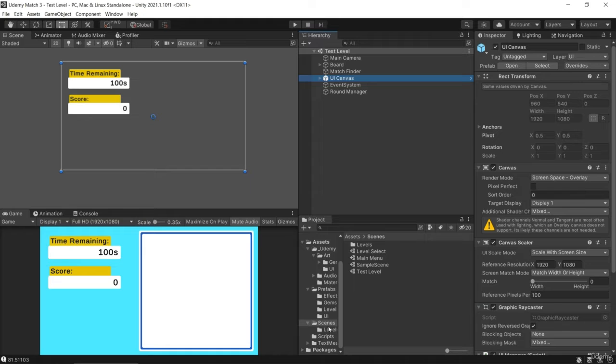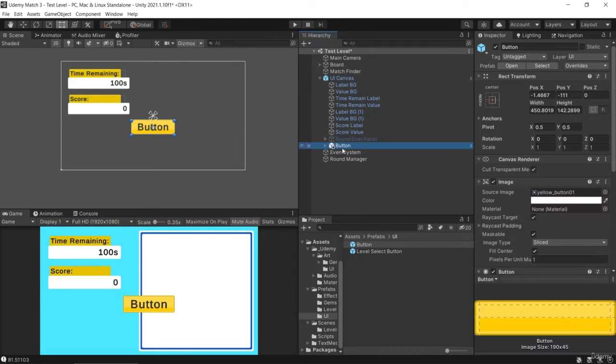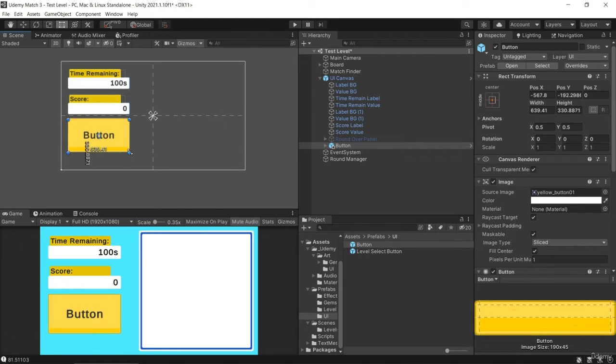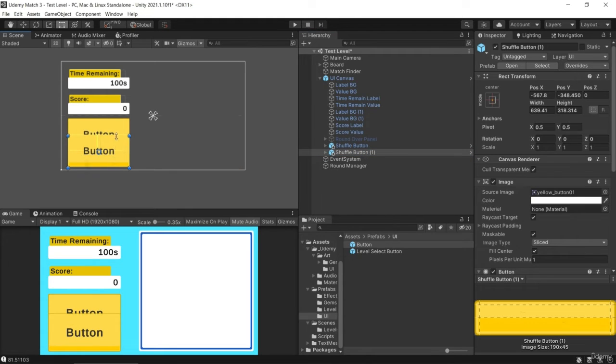I'm going to grab my button from the UI here. So let's drop this onto our UI canvas like so. And I'm going to move this over to roughly about here. And this is going to be our shuffle button. So we're going to make this nice and big like so. And we're going to call this the shuffle button. And I'm going to duplicate that, and then we're going to move it down and shrink down this bit, and this is going to be our pause button.